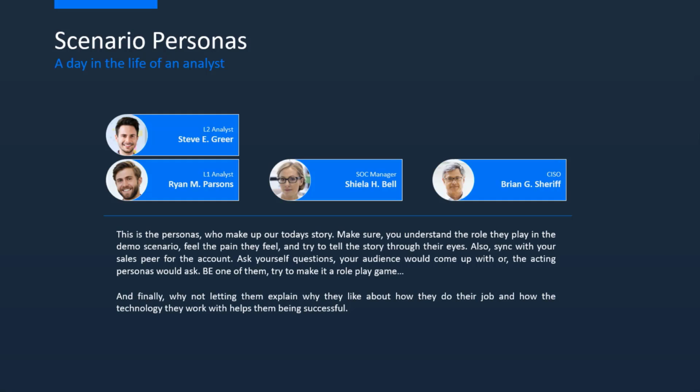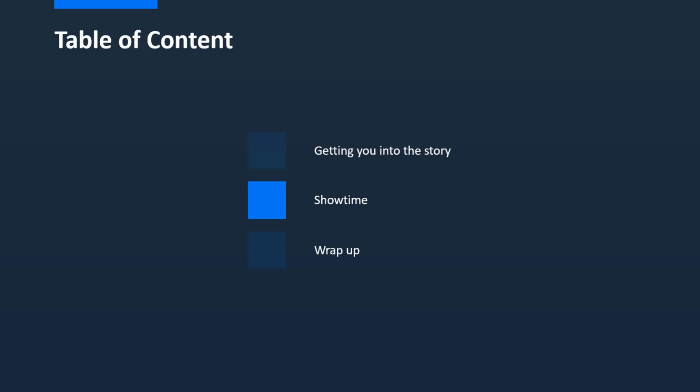Steve and Ryan might be our protagonists, however they work for Sheila. Sheila, as the SOC manager, expects obviously both to reduce problems, to mitigate issues very efficiently and effectively so that she can report success stories up to Brian, which is the CISO. So let us see how the team helps Brian in order to address security issues to the company most efficiently and effectively. It's showtime.